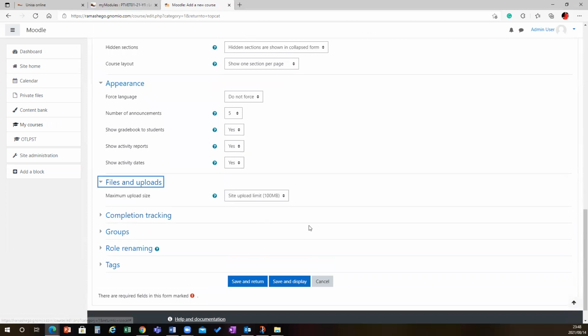Then the issue of file uploads. Remember, there are some activities where you want your learners to upload some files. Then this is the limit. This is the default limit. You can leave it as it is.